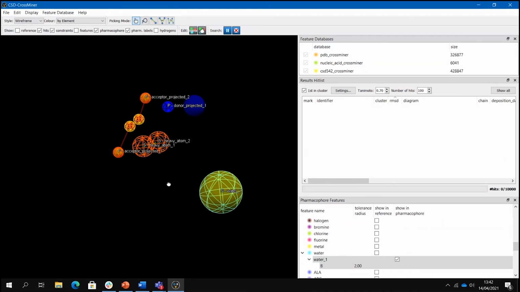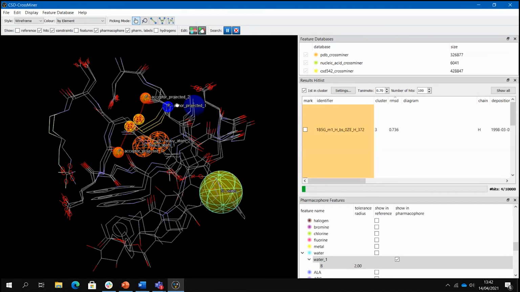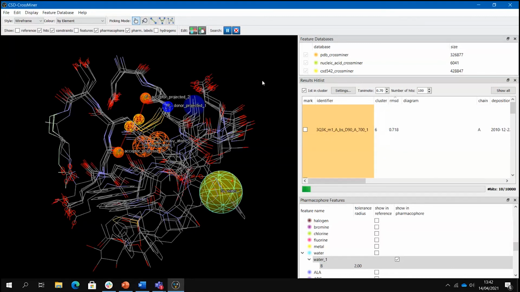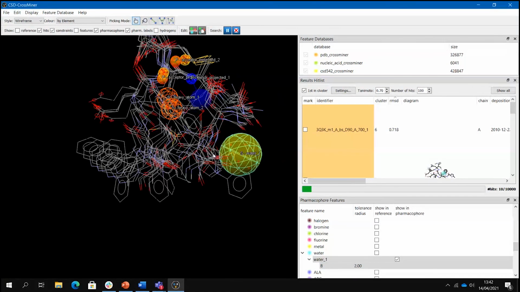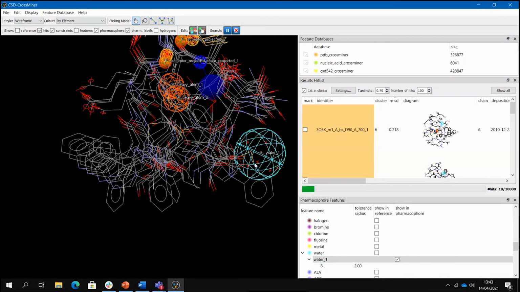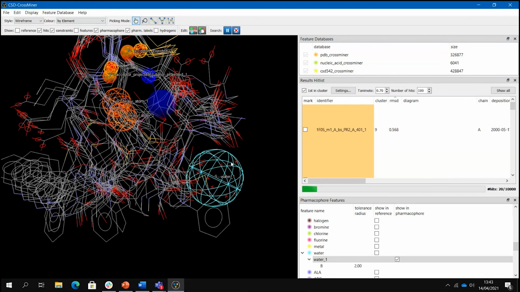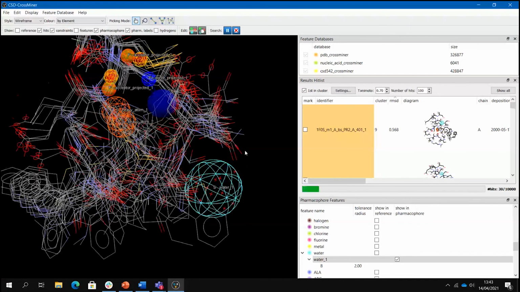And again, this will restart the search, and the new results will populate the 3D view and also the results list. I'm going to close the edit so I can easily see what is happening. And if I zoom into this water pharmacophore point, you start to see water molecules that are populating this area of the pharmacophore.